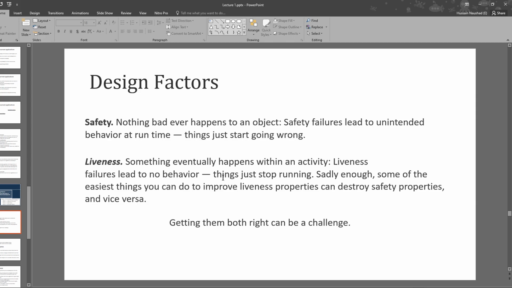Lead to no behavior. Things just stop running. Okay, no behavior. They don't show any behavior. They get stuck. So sadly enough, some of the easiest things you can do to improve liveness properties can destroy safety properties. They are kind of like oxymoronic, because on one hand you need more safety, on the other hand you have to make sure that they respond accurately.